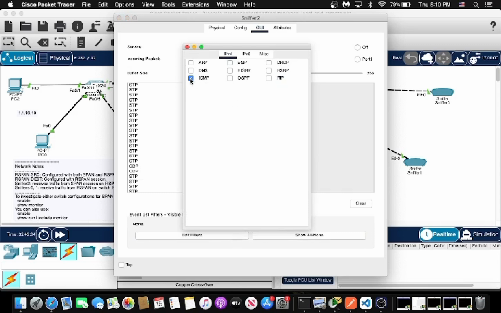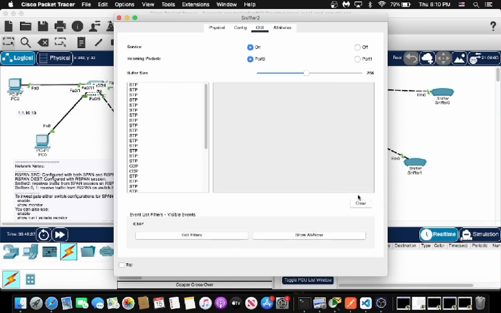Then we're going to edit only for ICMP. And I'm on a Mac. I'm on my Mac if y'all ain't noticed, but this is definitely able to do on Windows. I just want to make sure I'm able to do it on both Windows and Mac. That's why I use both.